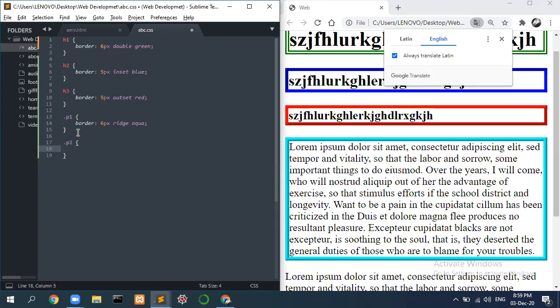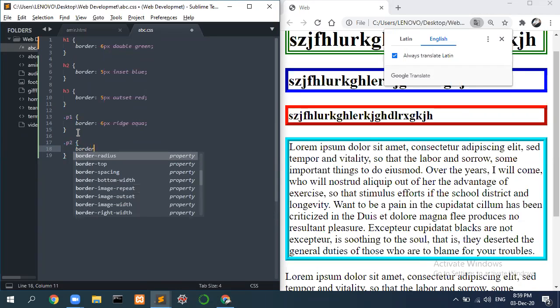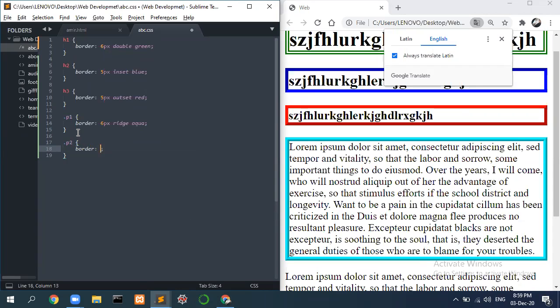And there is another border style, groove. Okay, groove, and I write same color. Okay, aqua.